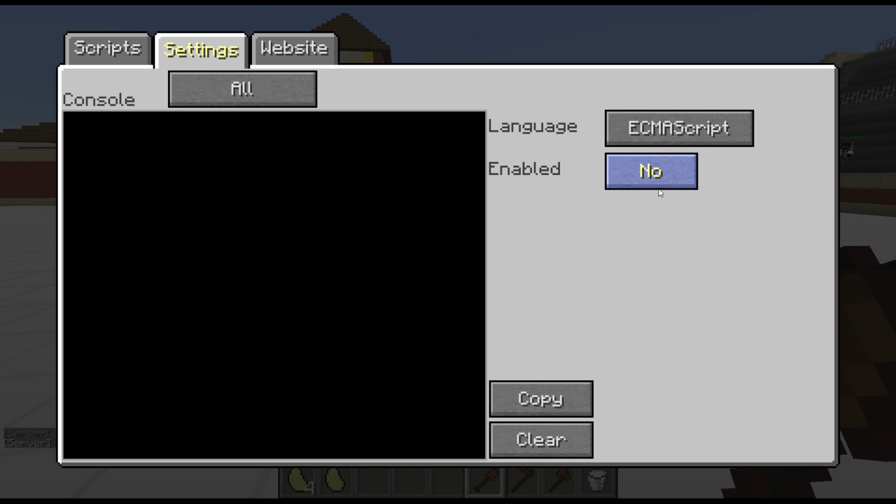And over here you have enabled. If you click yes, that means all your scripts are active. If you click no, it's not gonna do anything. So it's a good idea to start off with no, so that way stuff doesn't happen. But remember to enable it, otherwise nothing's going to happen.